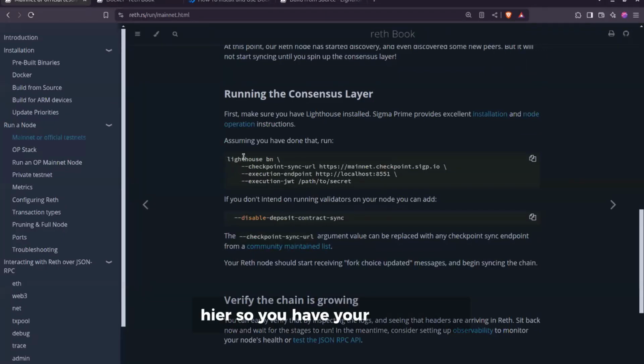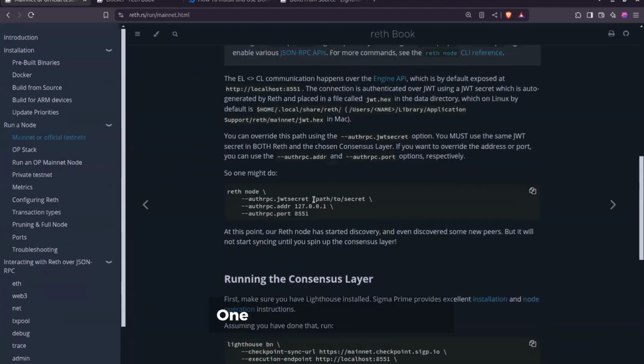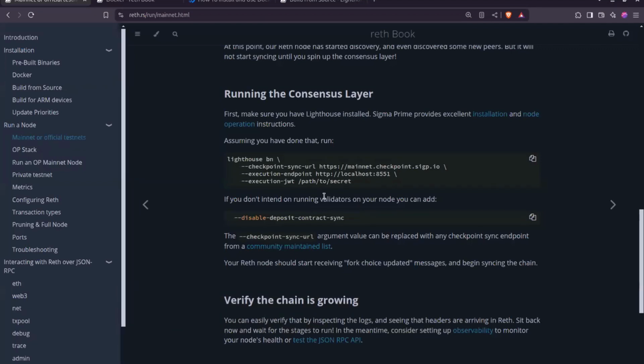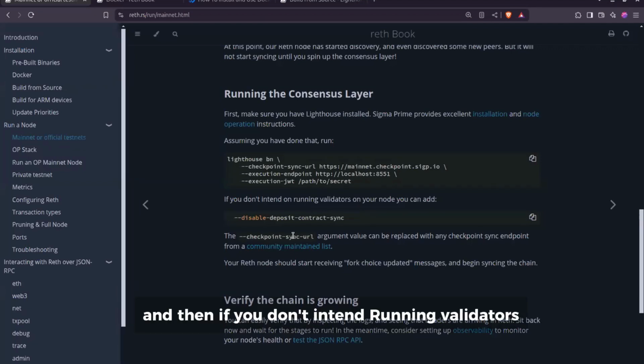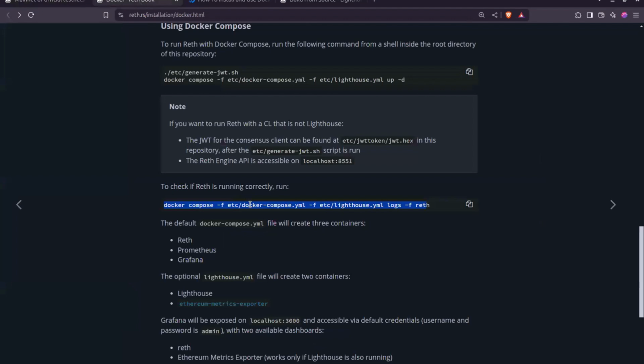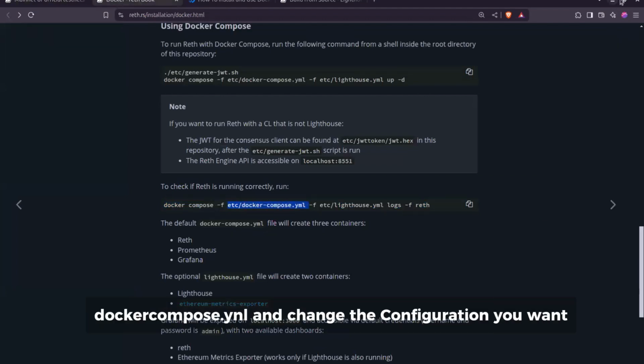Here, you have your Lighthouse. You also pass in the sync URL, a checkpoint. This is for mainnet, the execution endpoint, which is this, then the execution JWT path to the secret, which is the same one we actually made use of. That is what you would pass. And if you don't intend running validators, initially the other setup did not allow us to specify that. But if we wish to change any configuration, all you need to do is cd into docker compose.yaml and change the configuration you want.